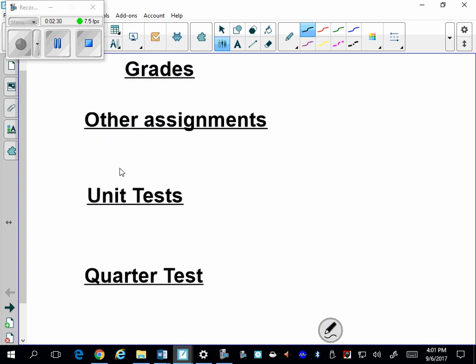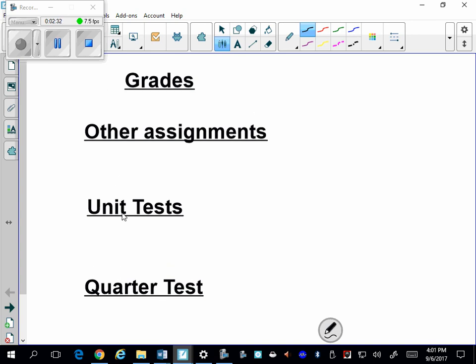Now getting down to the grades. Other assignments are going to be mostly exit quizzes. Exit quizzes are just short little quizzes that the students have. I try to do it every day. And then unit tests, those are every chapter, and then quarter tests are once every quarter.